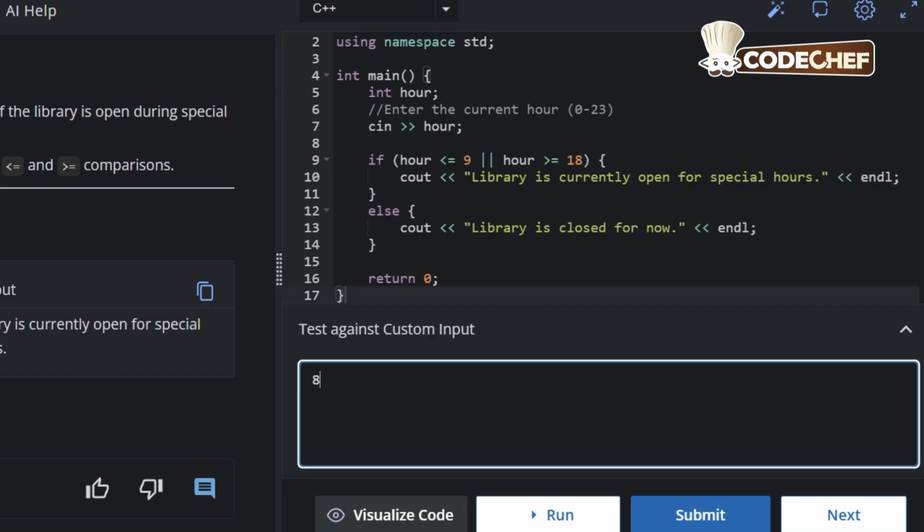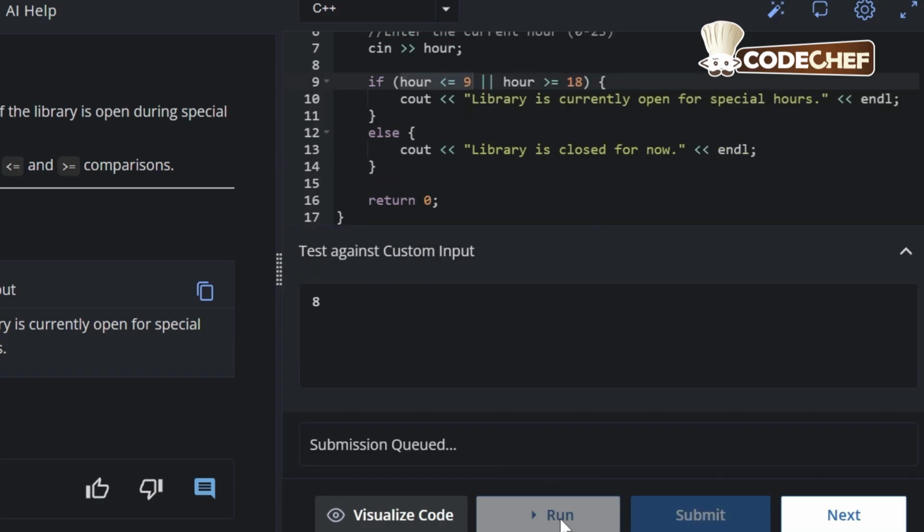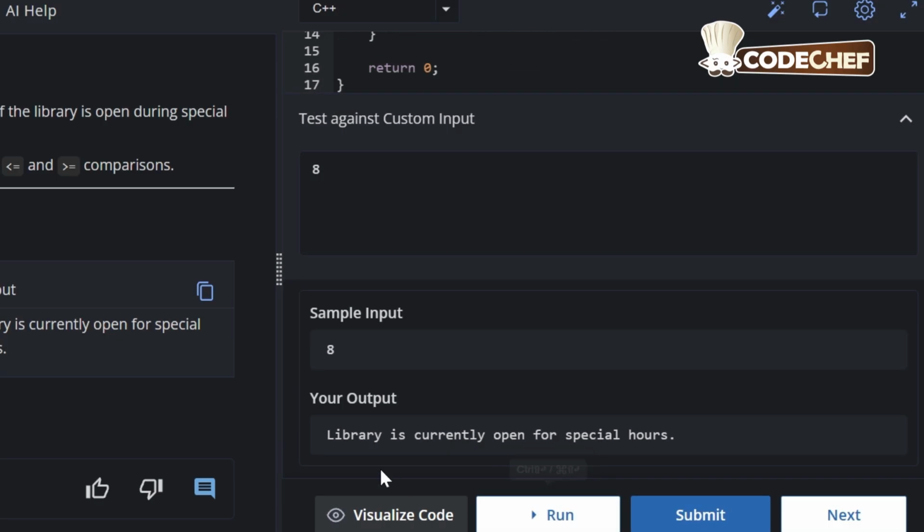Now if we write 8 here, you see, is 8 less than or equal to 9? Yes, 8 is less than 9. Or is 8 greater than or equal to 18? No, 8 is less than 18. But out of these two conditions, the first one is true. Therefore, the block of code written inside if will be executed. Let us run the program to see the output. Yes, the output is: library is currently open for special hours.